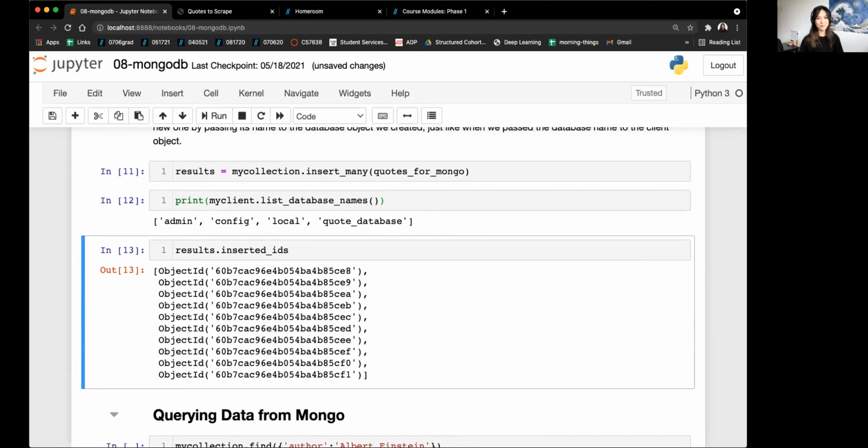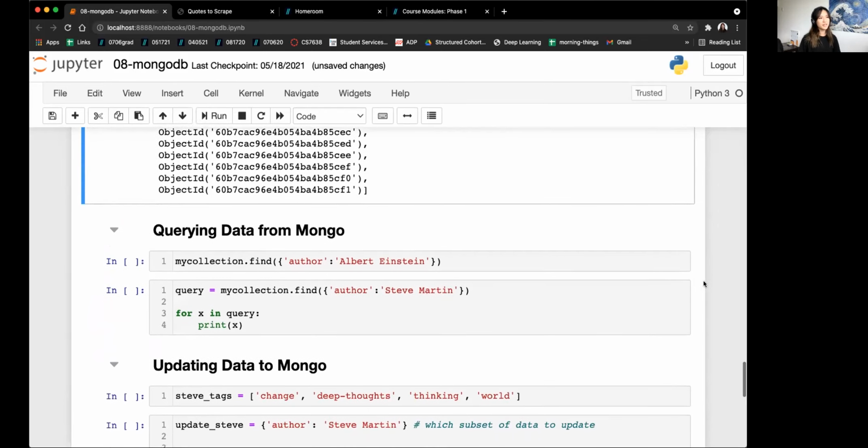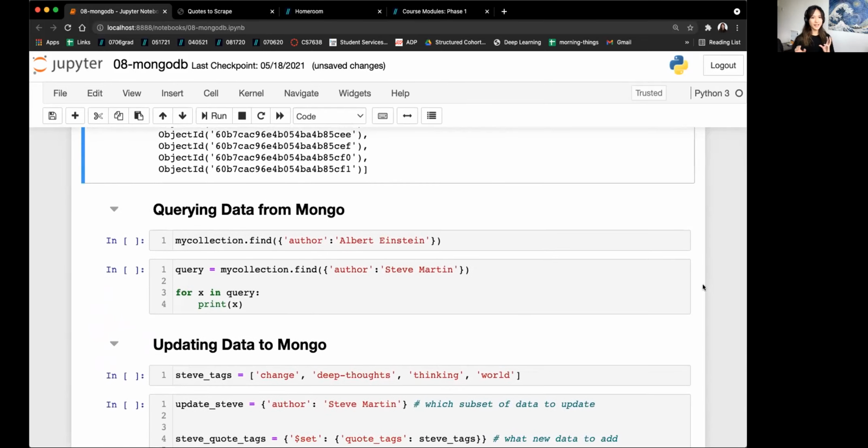Next is our read step, querying data from Mongo. I will say that as a data scientist, this is probably what you will be doing the most of, just querying. So let's take a look. In querying, you actually can do slightly more complicated things. Like in SQL, you know how you can do group bys and aggregates. You can do a bunch of functions within SQL as well if you want.